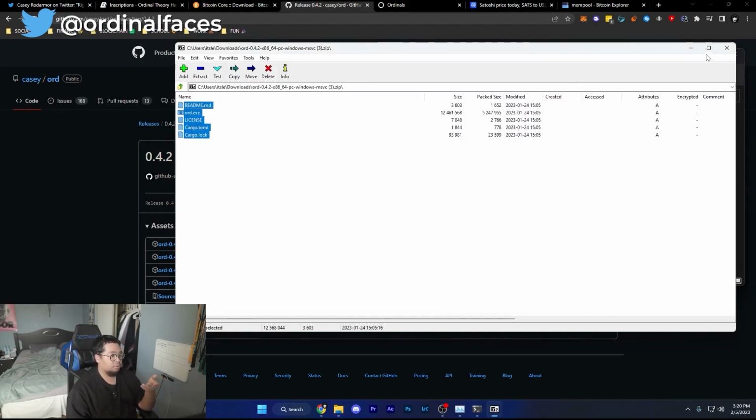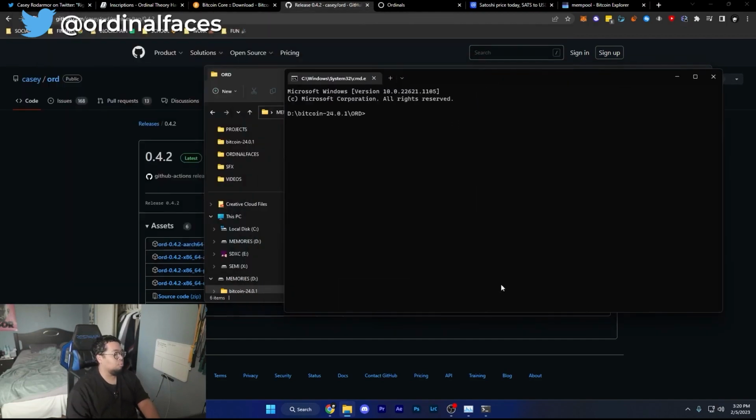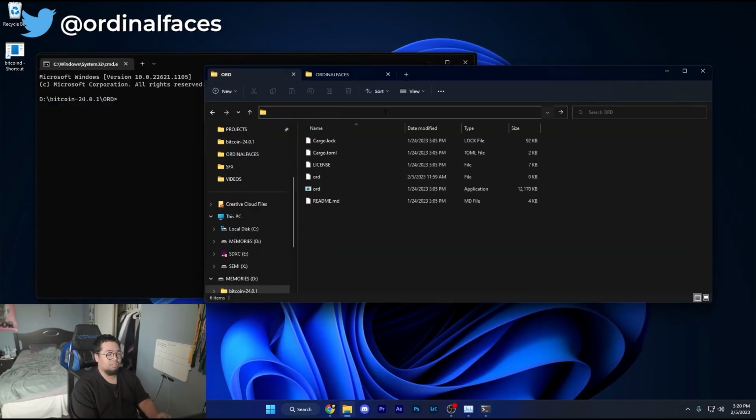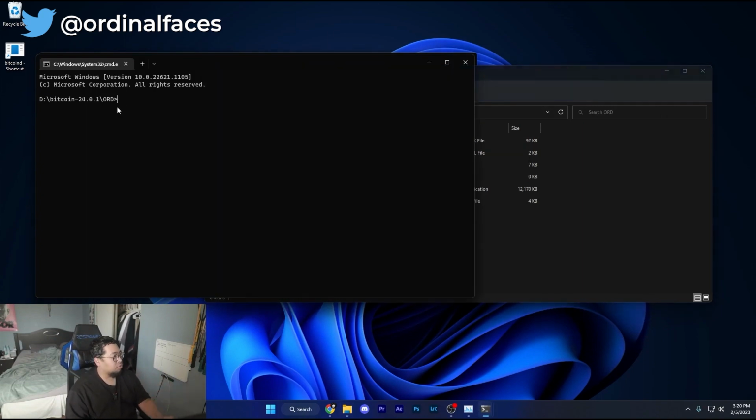I dragged in all the files, and from here, you're gonna want to launch a CMD while you have bitcoind open. Just to reiterate, you do want to have a command prompt that is specifically inside this folder, and to do that, just go to the address bar of the folder, type in CMD, and you'll get a command prompt inside the folder. Once you have this, you're gonna want to start by doing ord wallet create. Once you do this, it'll create a mnemonic for you, which is pretty much like a seed phrase. Write it down, remember it, because that's what you're gonna need in case you don't have access to your current wallet.